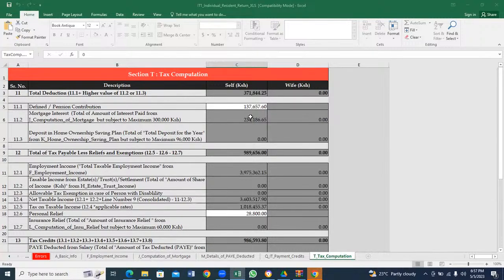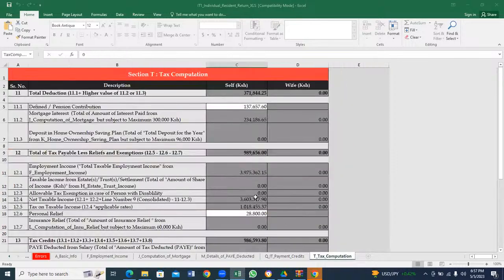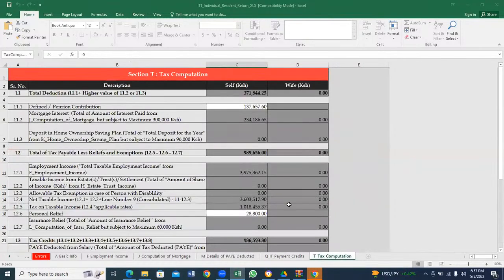Then now you can also see that our 12.4 is now reading 3.6. You can see 3.6, 517. It's the same figure now with what we self-declared in M, 3,517. It's the same figure that we have here. Have you seen the changes that the mortgage has brought in?